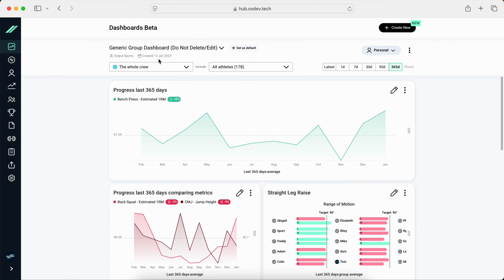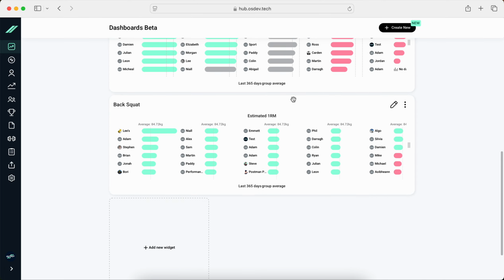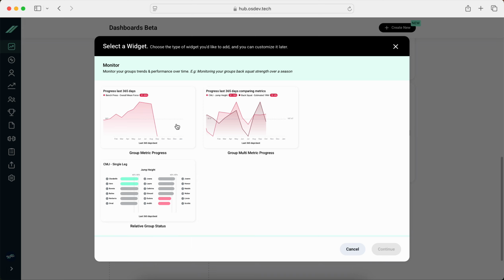And that's what I've created in the background here. So we've picked our group and we can see all the athletes who are in it. And then I've got my time frame. So working really similarly to our athlete-based dashboards. Of course, we can start to add widgets as well. So for example, if I just scroll down here, I can add a widget.